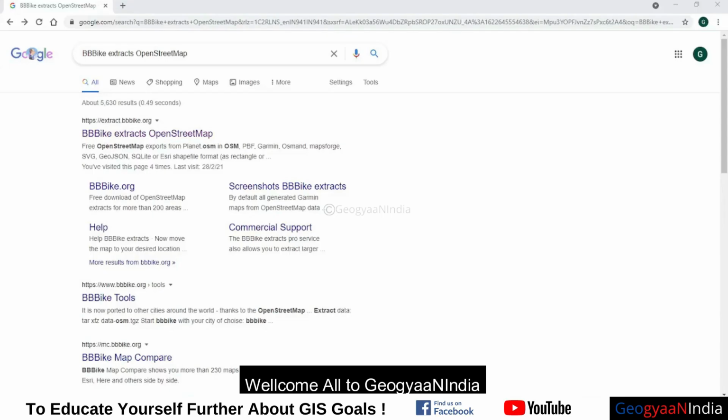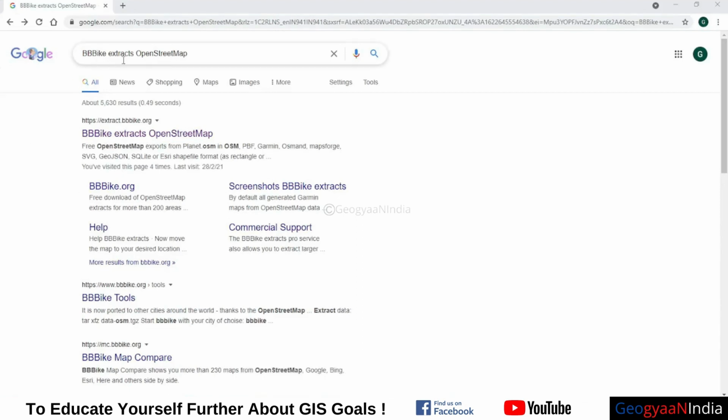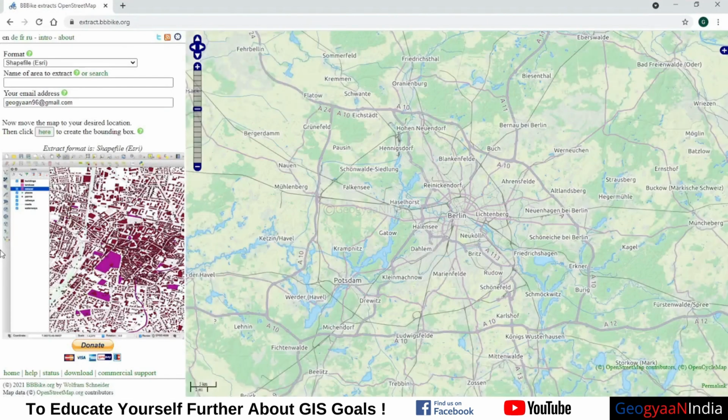Now let us see how to download OpenStreetMap. Just type "BBBike extract OpenStreetMap" and select the first option. Now this is the interface. Select the format as shapefile history. Now name the area which you want to extract, or you can search here also.